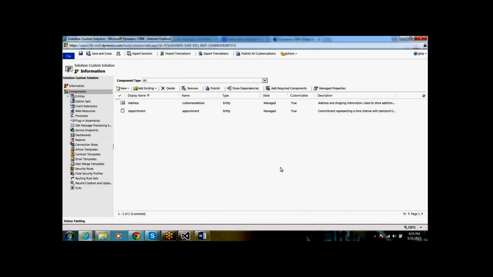So basically there are two types of solutions, okay: custom and default. The default solution comes whenever you install the organization, so it will automatically create the default solution. The second one is the custom solutions. These custom solutions are created by the normal system users, okay. The custom solutions again we categorize into two types, okay.